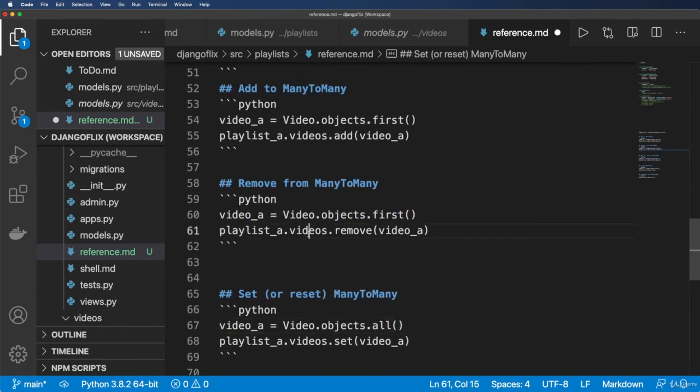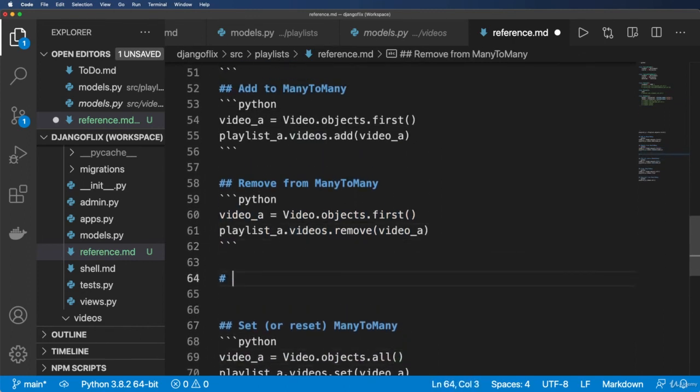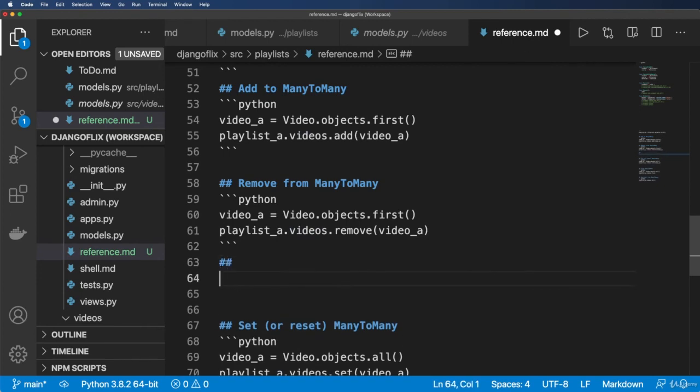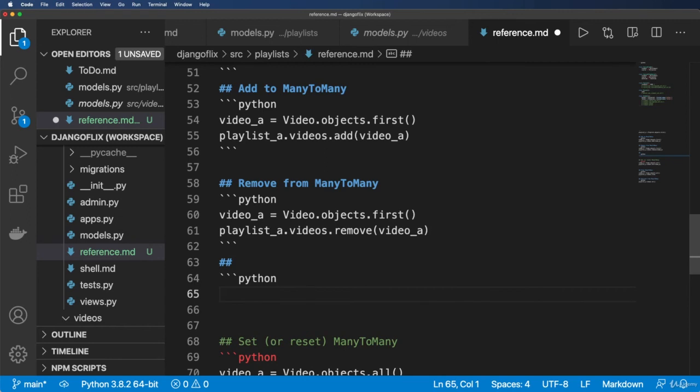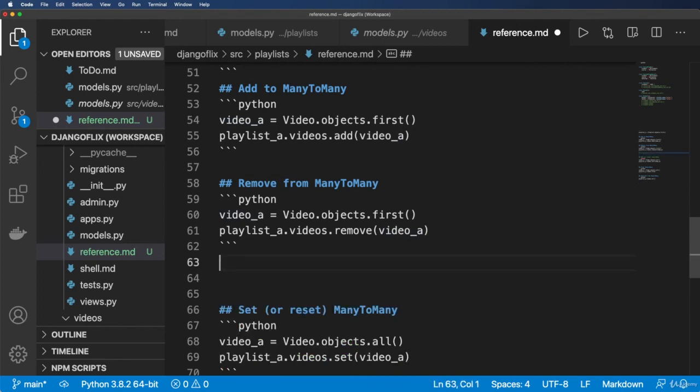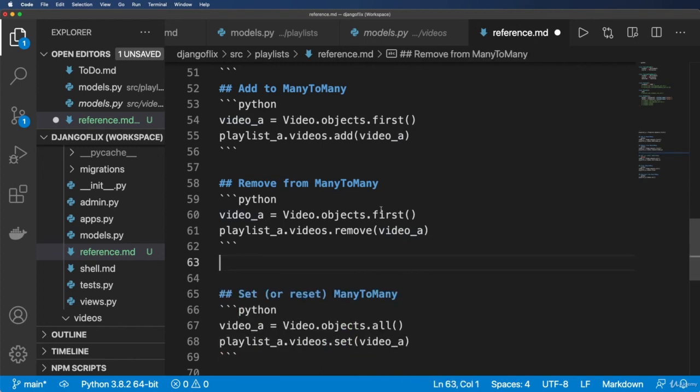That's a little bit different than a foreign key. A foreign key, we actually set it directly. So the foreign key would be simply playlist_a.video equals video_a, and then playlist_a.save. Right, so that's actually how we would set it, or to none. But with query sets, or many-to-many fields rather, we use query sets instead. So that's why we have to do add and remove.